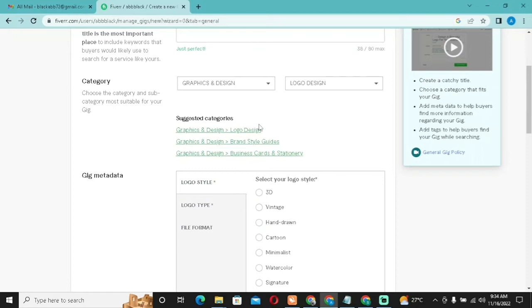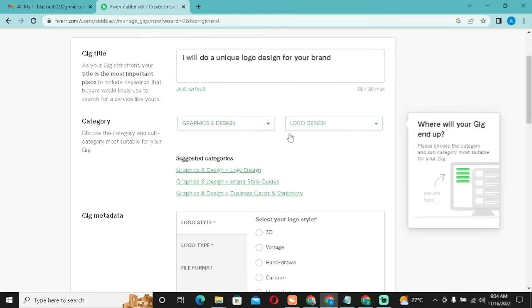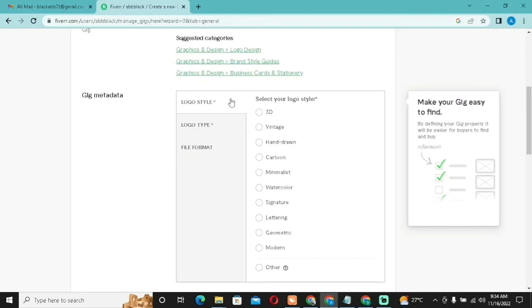And the good thing about Fiverr is if you don't know where to find your niche, immediately you write something similar over here, they're going to suggest for you. So immediately you have your suggestion, you easily find something that you were actually looking for. So now going to the gig metadata. Because I'm going for logo, I'm just going to have to select the style of logo. So let's say I do more of this, or modern. So I'm just going to go for modern and then go to logo type.